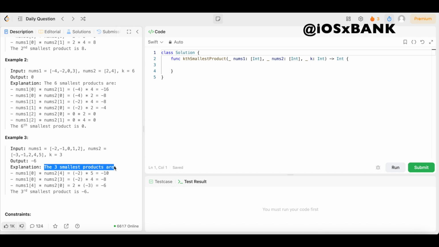Explanation says the three smallest products are, first we do -2 times 5. That's going to get us -10, which will be the first smallest product. Then we do -2 times 4. That's going to get us -8, which is the second smallest product. And then finally, we could just do 2 times -3, this 2 right here times -3, which is going to get us -6, which is the third smallest product. And that's what we're looking for because K equals 3, so our output will be -6.